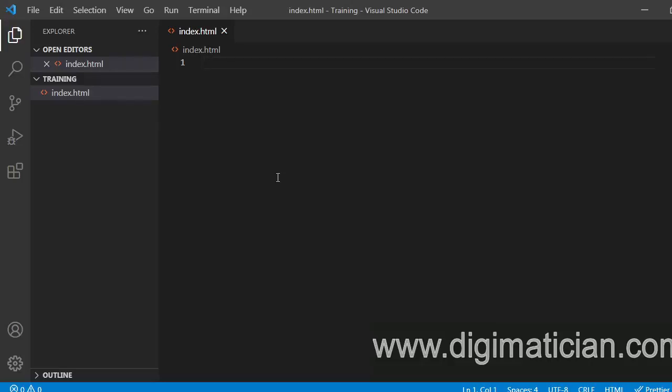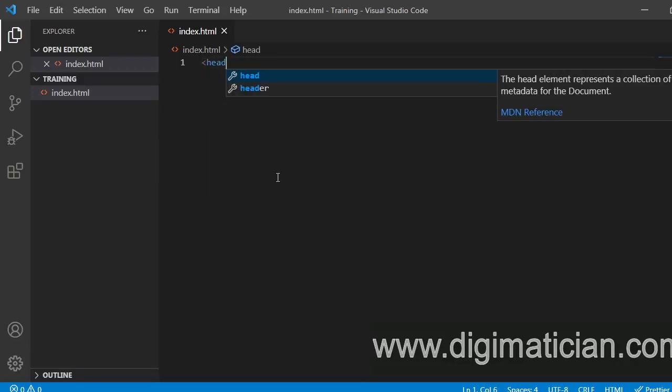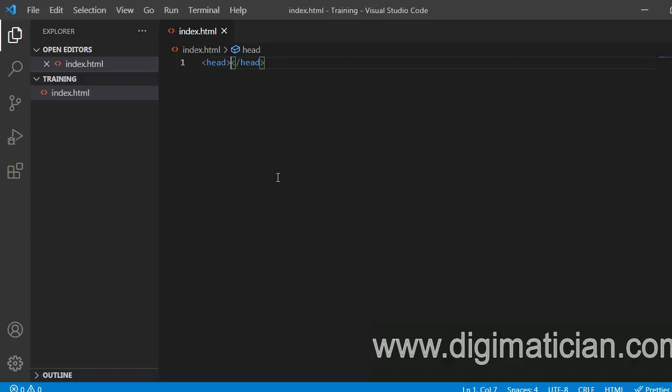First of all, I will show you the structure of a website. In a website, you have the head. As you can see, in Visual Studio Code, immediately I type head, it automatically added the closing tag, because everything you do in HTML has an opening and closing tag. So this is my head.